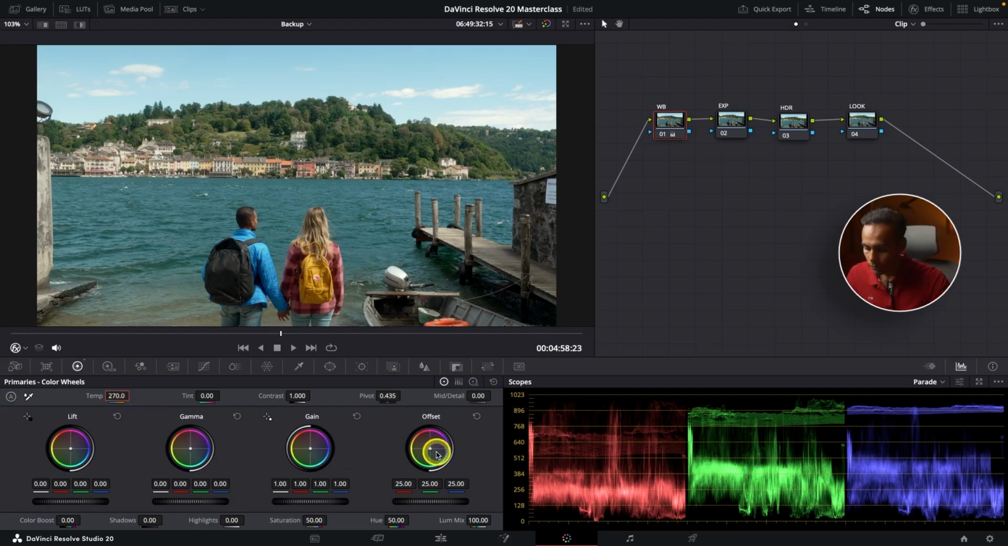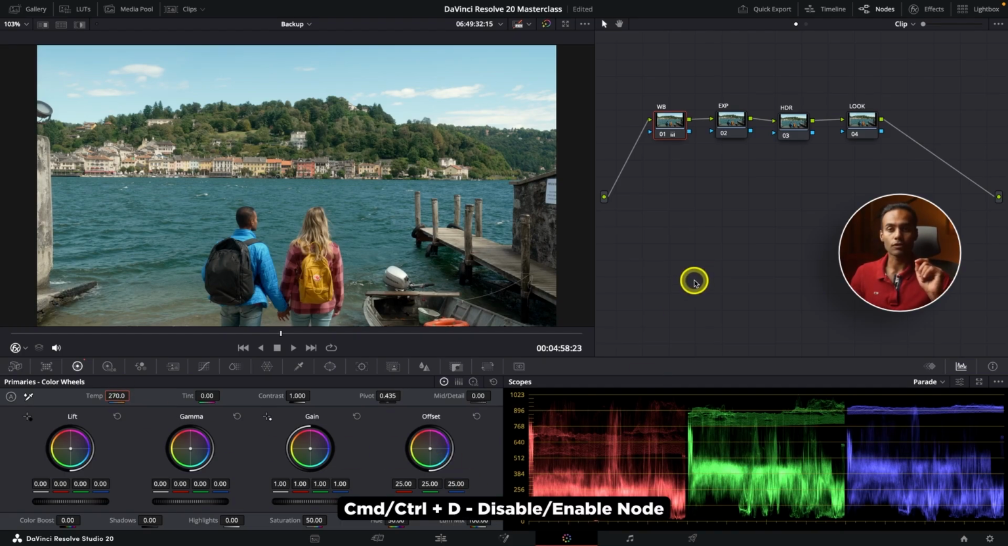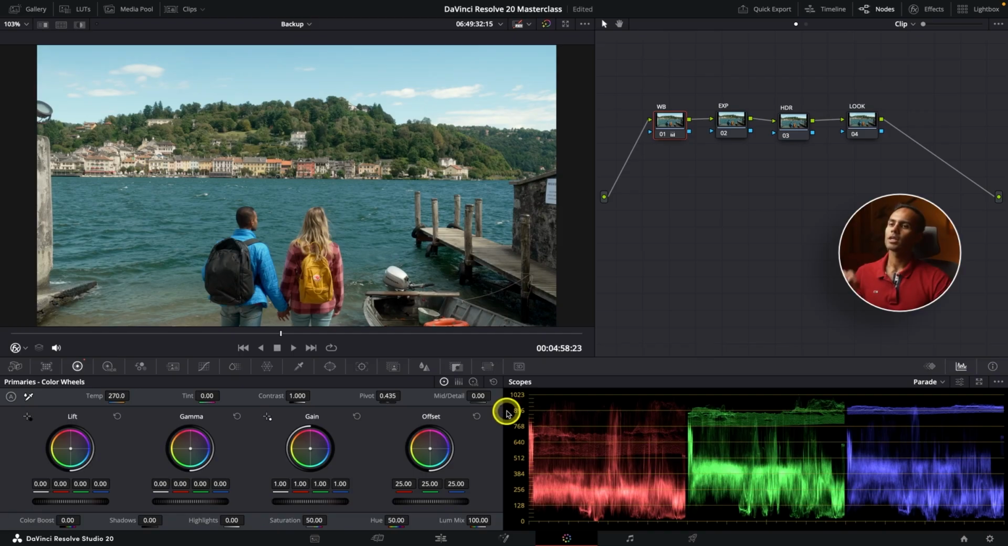So this was before. How do you see the before? You just press Command or Control D, and that will show you the before. This was after, this is before. There is a little bit of warmth introduced in the image, and you can see that my blues are now down. If you check the graph, this was before, this is after. Now you can see that we have brought all of them to the same level.